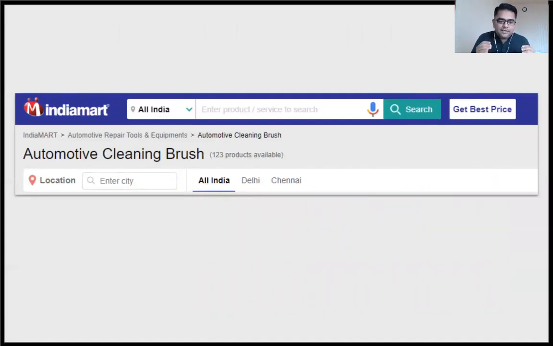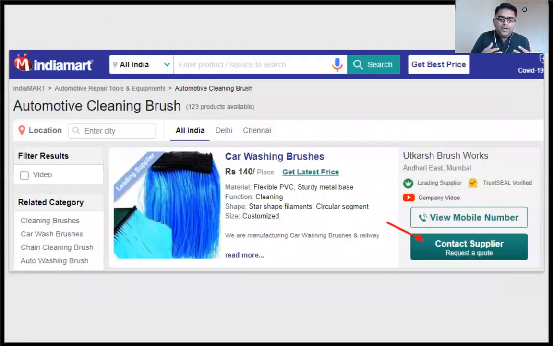If you go to indiamart.com and type in a keyword like car brush, indiamart.com will give you hundreds of manufacturers and suppliers for this particular product. All you have to do is click on this contact supplier and request a quote. Once you click on that, the manufacturer will be intimated and he will contact you with the details of the product along with the price.